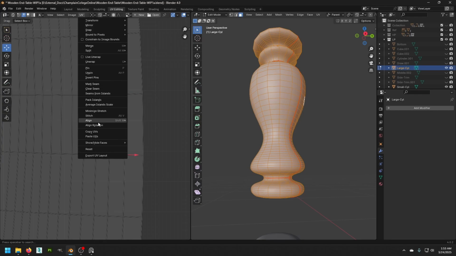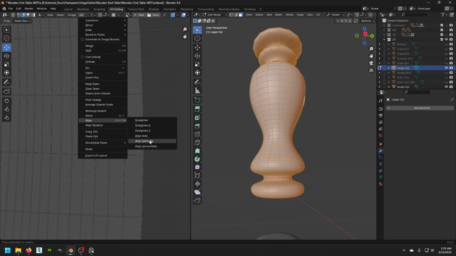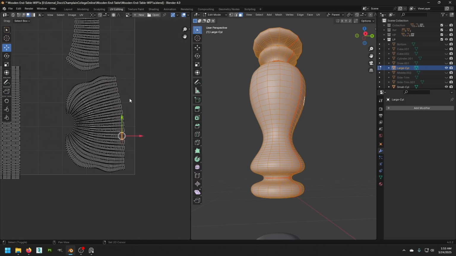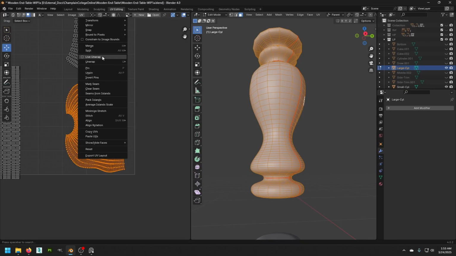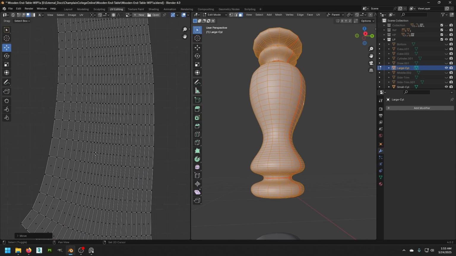Horizontal, vertical, and vertical. All right, select that one, and then select the rest of these for UV island, and then follow quads, and now it's done.